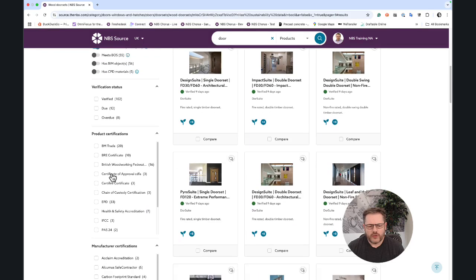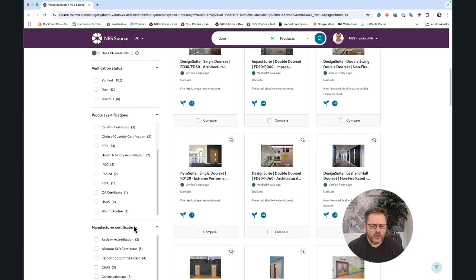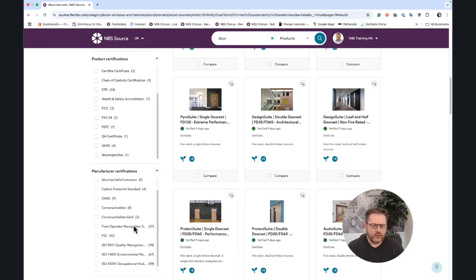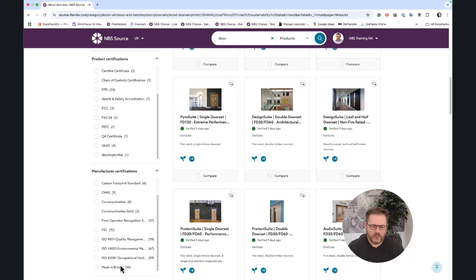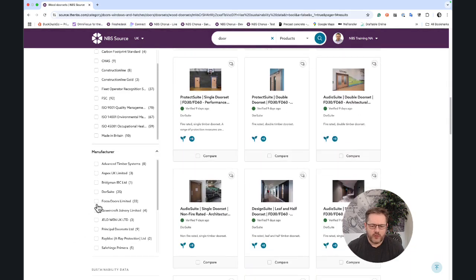We've got product certificates in here, so we've got BM TRADA, BRE certificates. We've even got EPD certificates here as well that you can filter by. We come further down, we've got manufacturer certification from CHAS, ISO 9001 standards, made in Britain. We come further down, you can filter by the manufacturers who are in the list as well.